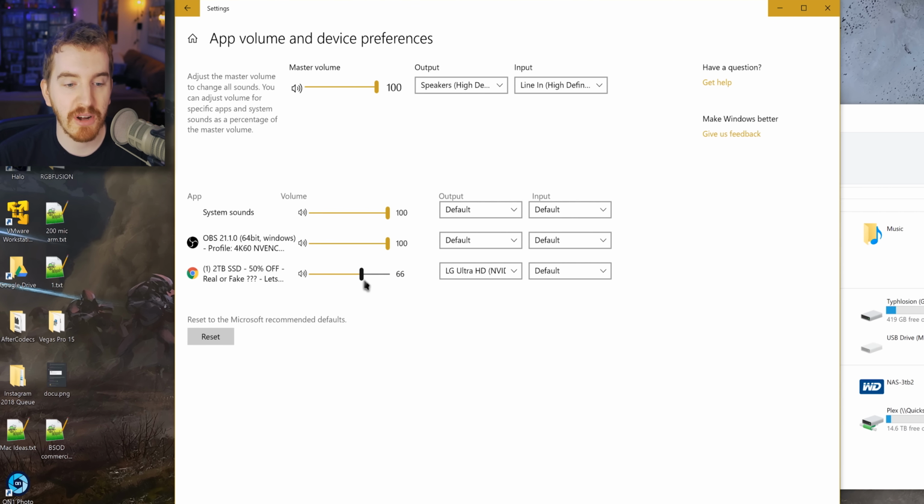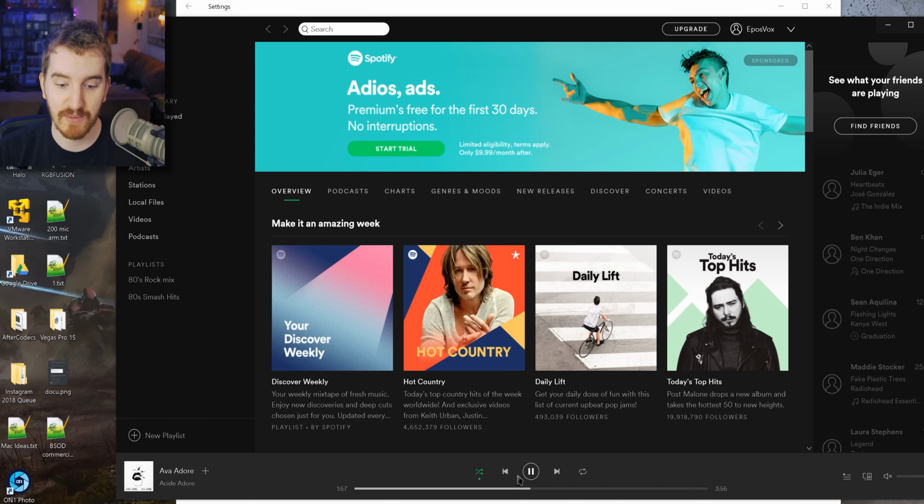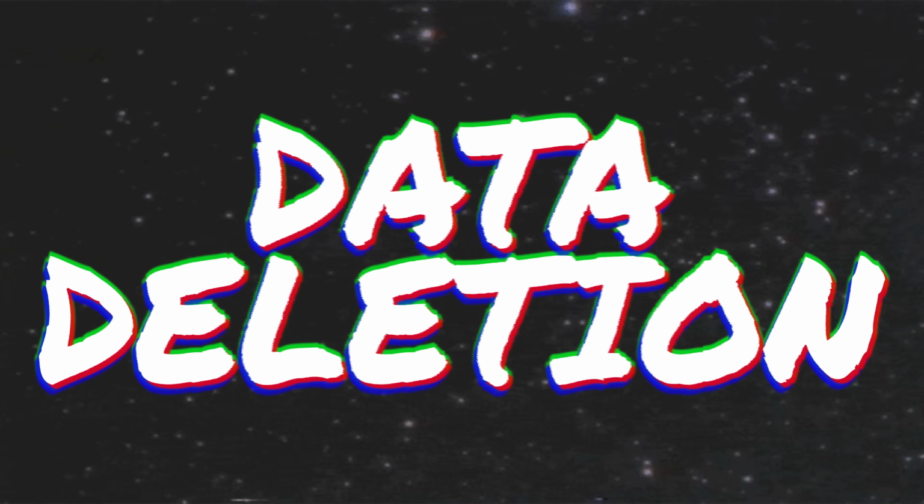And while you're in here, you can actually change the volume of individual applications as well, which is pretty handy too. Hugely epic feature that I cannot express how great this is, and I am definitely going to have a dedicated video on this coming soon.